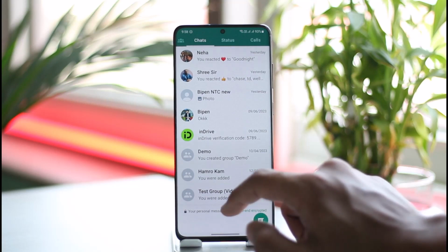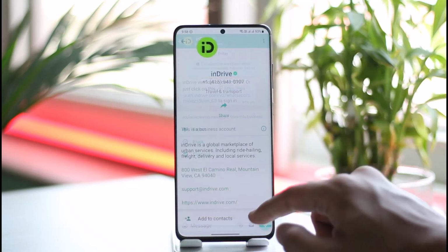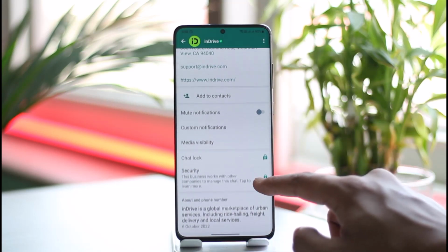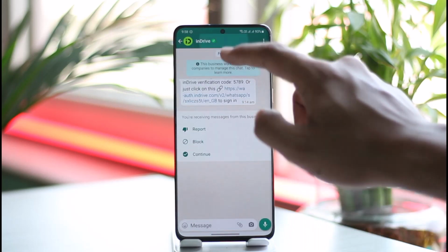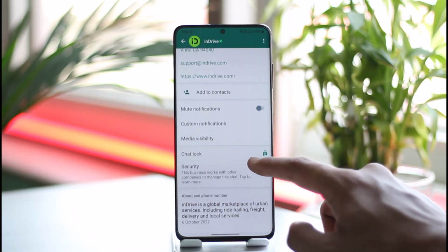Then just head over to the chat that you might want to lock. Once you head over to the chat that you might want to lock, just scroll down and then tap the chat name from the top of the screen like this. Then over there you'll find this option called chat lock.